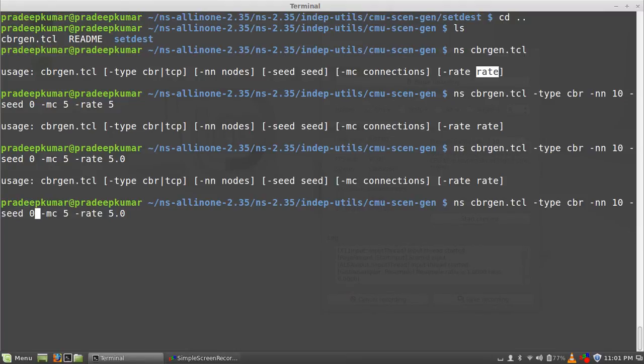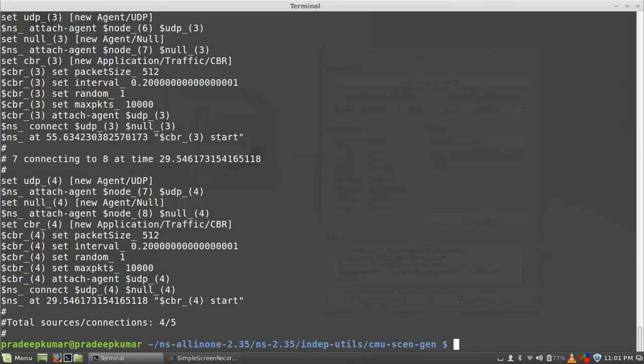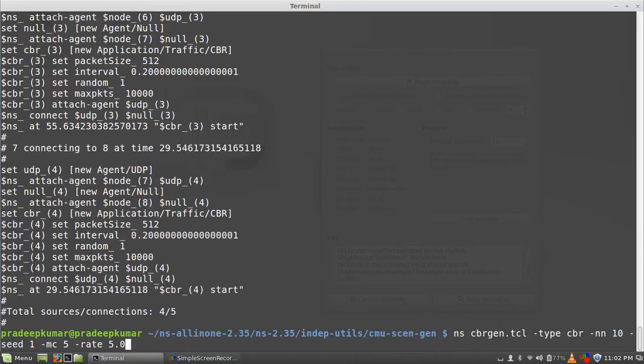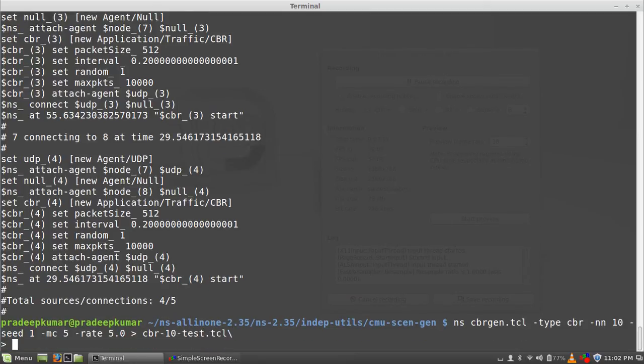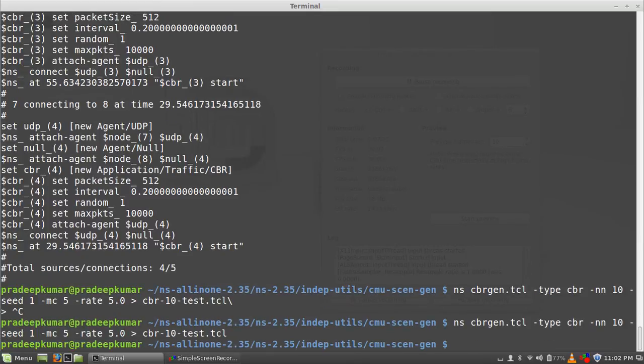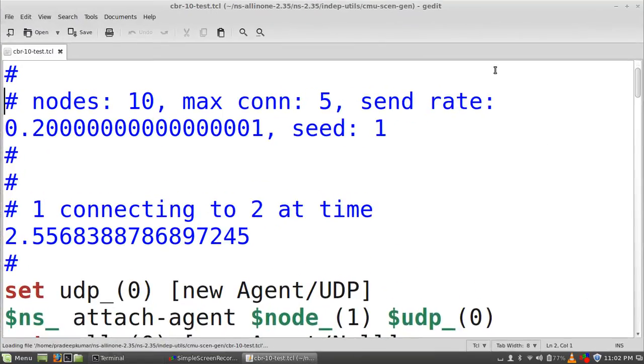The seed factor should be 1, I suppose. Yes, seed factor 0 is not valid, it should be number 1. Again I can redirect this entire thing to a file, and I can use cbr 10 nodes test.tcl. Now this is what I have done.